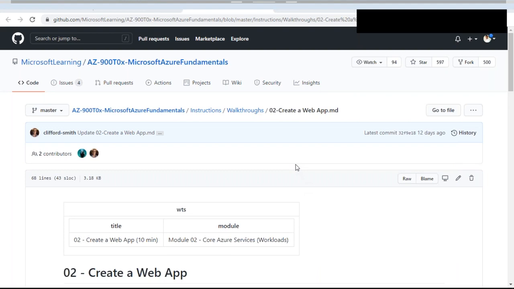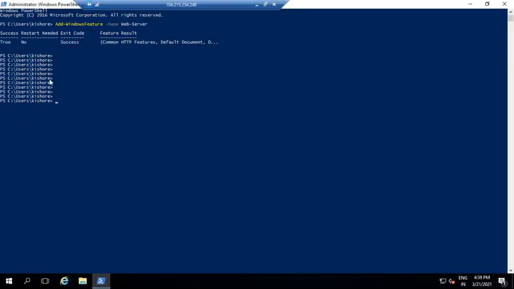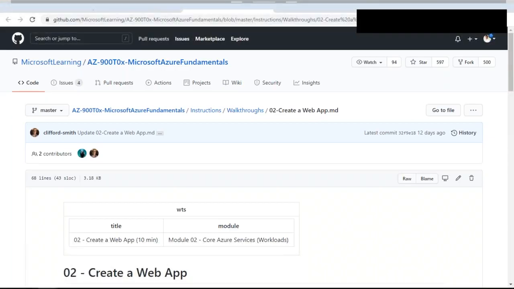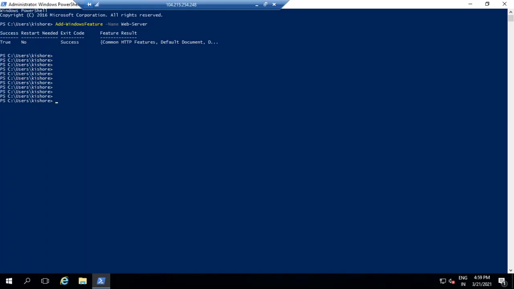But the disk of the VM is a separate component that will continuously charge you, because your OS and all the data will be in a disk. So there is a disk for your VM that you can see is charging you. Okay. Thank you.